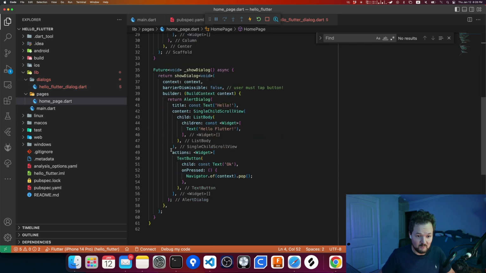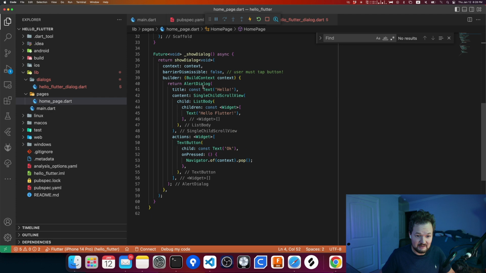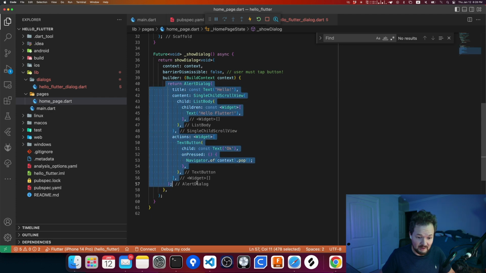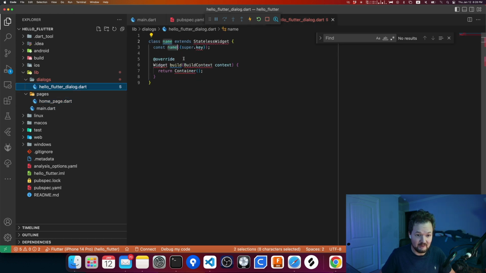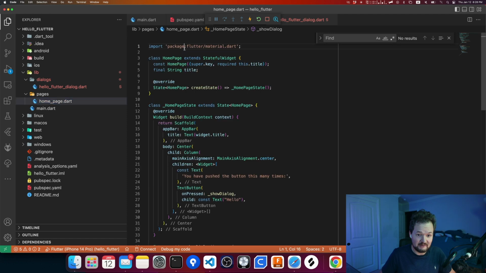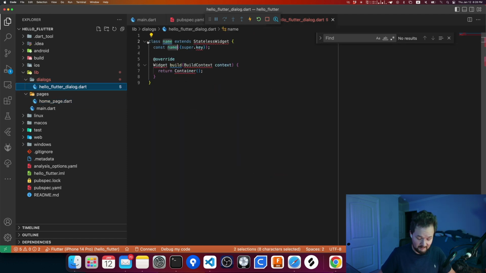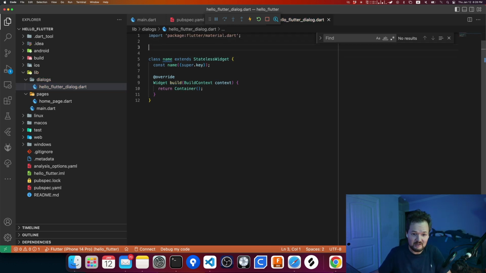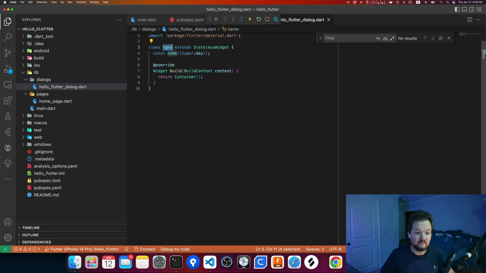Okay, and we can take this whole alert and put it directly here. Probably we need to import material, right? Material.dart. Okay, I can do this. Do not worry, Flutter. Everything is going to be wonderful. Rename symbol. Hello world dialog.